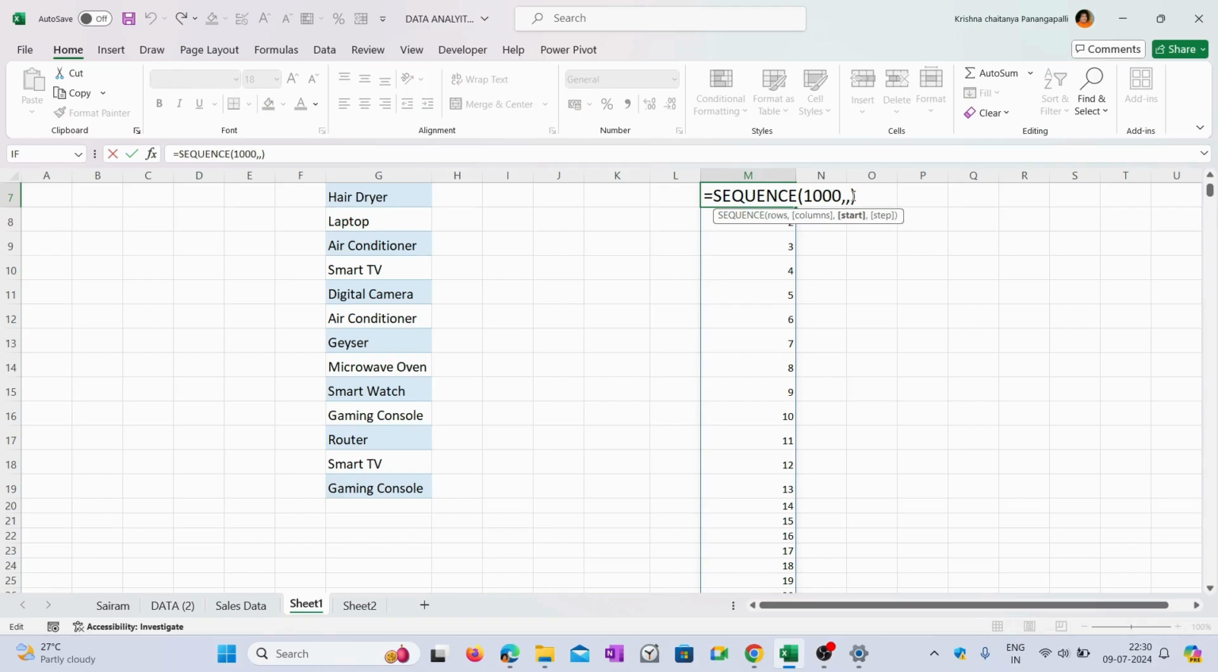Now let us examine this formula. Suppose I want 1000 rows to be created, comma. It is asking me for columns. How many columns do you want to be created? I don't want any columns to be created, so I just keep putting a comma here. I'm not entering anything. Here it is asking me for start. So generally, by default, every series will start at 1. As you can see here, our series has started with 1 as the starting value.